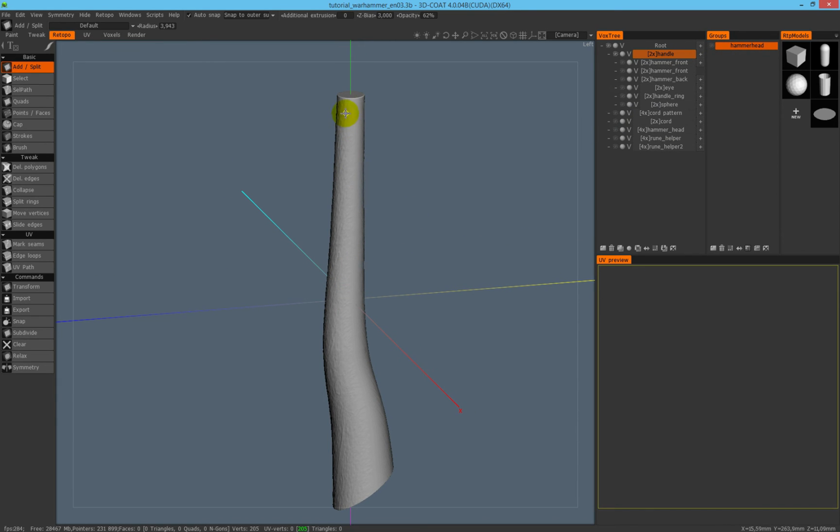Before I create the retopology for our handle, I will create a new layer. 3D Coat creates a new layer that is called Retopo Group 1. This is the default name of new layers. So when I create a new one, it will be counted with a 2 and so on. I delete this one and I rename it to handle.